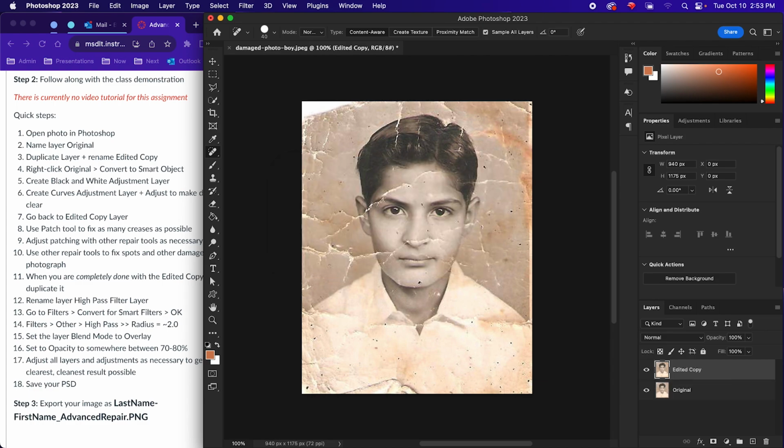So now we should have two layers. They should be identical. Two identical layers, one called original and one called edited copy. If you have a spare empty background layer at the bottom or something like that, you can just delete it. It's fine. It's not going to hurt anything or do anything.